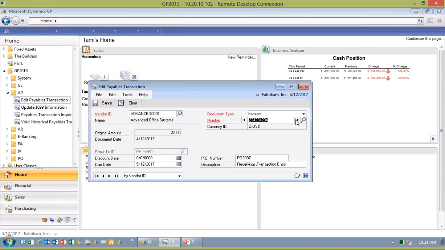Well, in GP 2013, if I can find one that will allow me to do it here, you now have the ability to change that remit to ID. Where that can be important is in situations where you need to send a check to a different address.